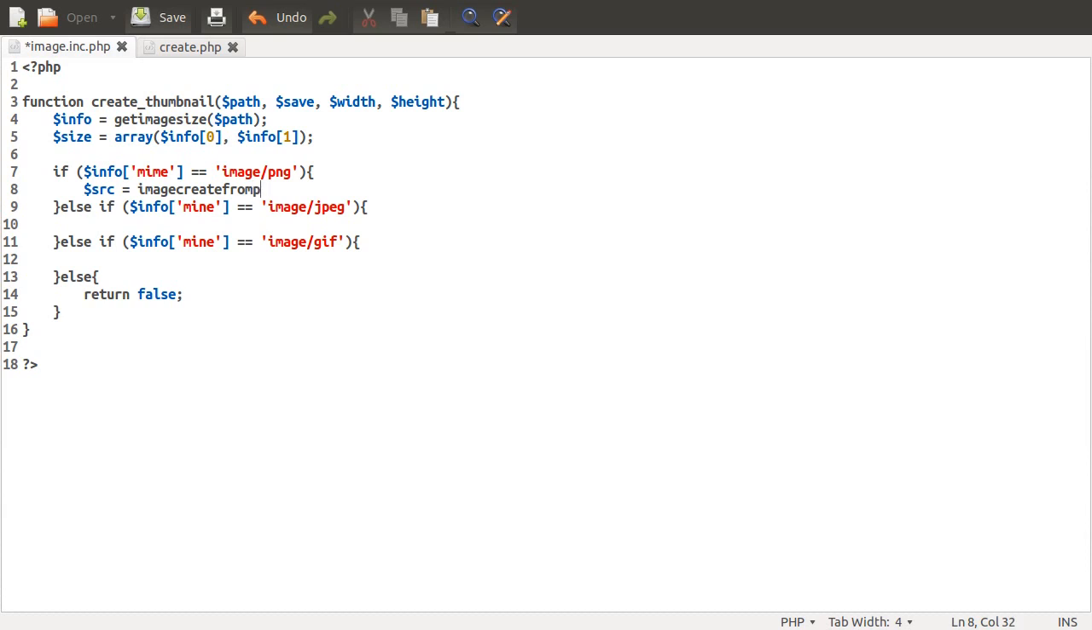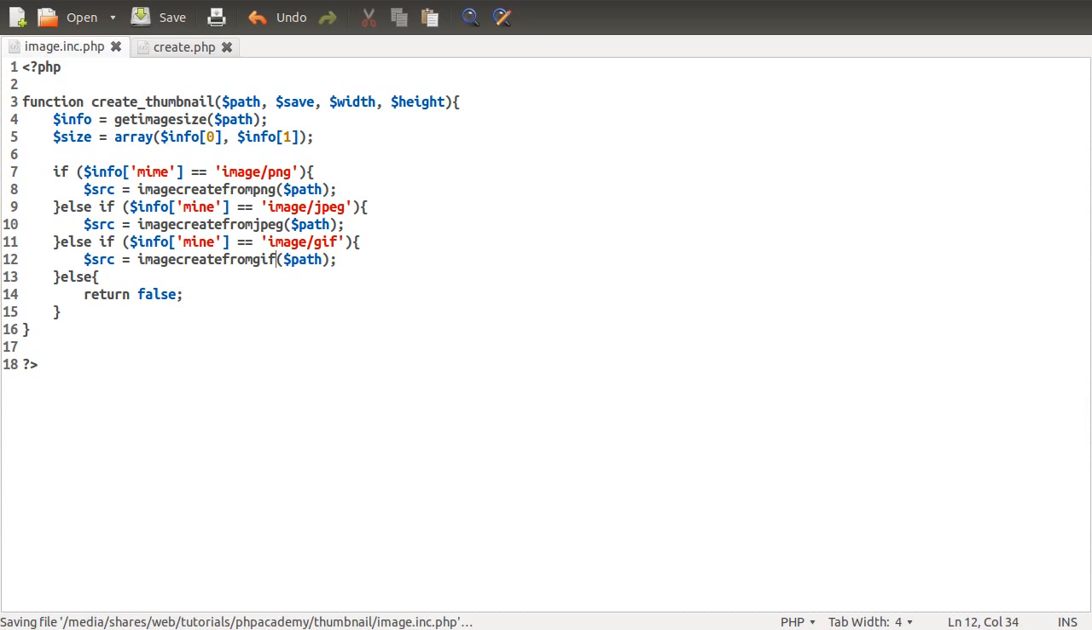So in this case, PNG, and it just takes the path like so. What we can actually do is just copy this down into the other sections to avoid typos on the "from", and then just change the name. So in the image JPEG section, it should be from JPEG, and in the GIF section, it should be from GIF, without the D. Okay, there we go.